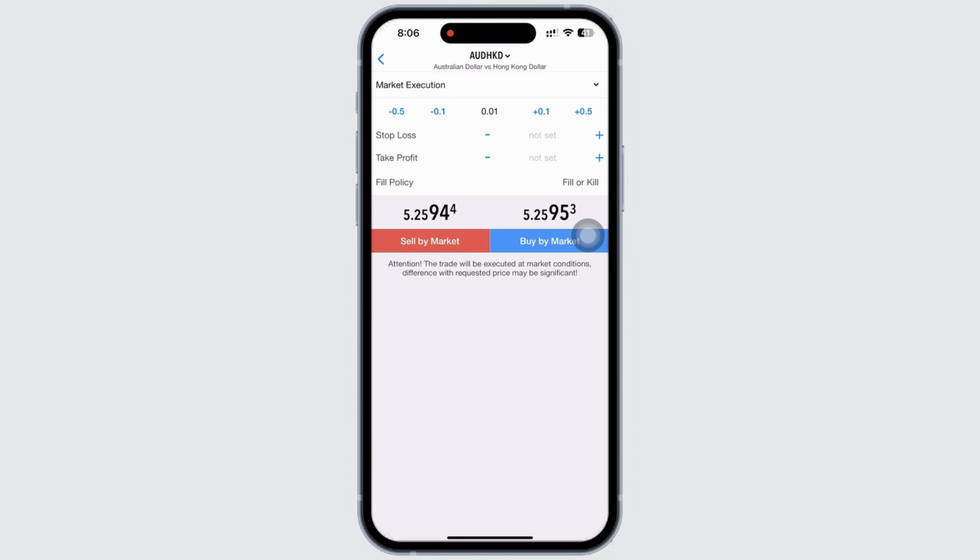Go ahead and choose buy on the bottom right in order to go long, or if you want to go short, simply tap on the sell, and that way you will be able to buy and sell on MetaTrader 5.